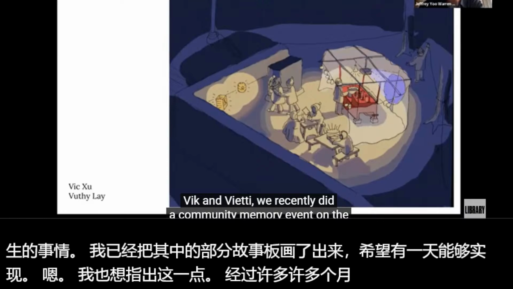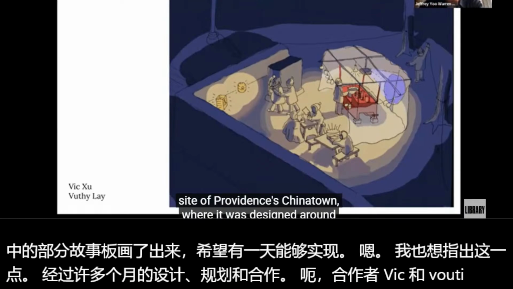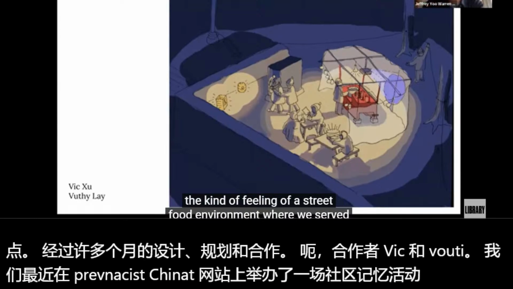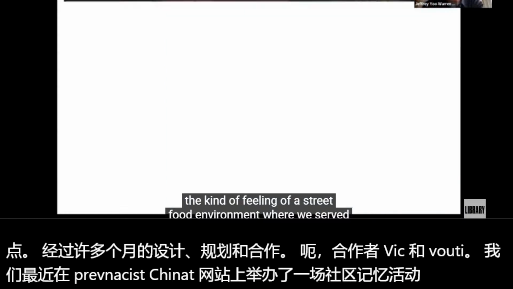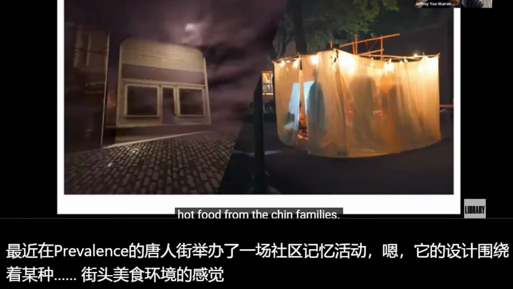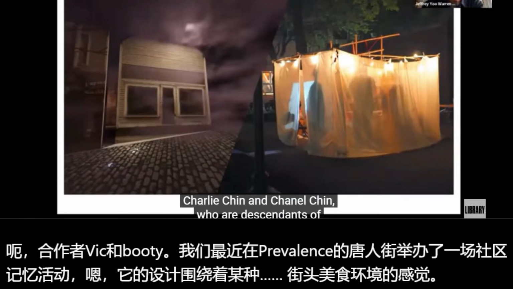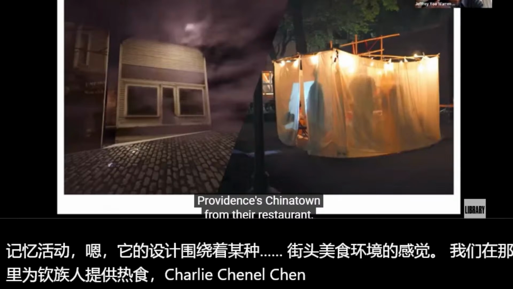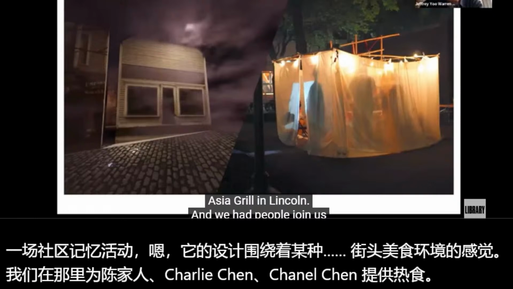I also wanted to note that after many, many months of design and planning and collaboration with collaborators Vic and Vuti, we recently did a community memory event on the site of Providence's Chinatown, where it was designed around the feeling of a street food environment, where we served hot food from the Chin families, Charlie Chin and Chanel Chin, who are descendants of Providence's Chinatown, from their restaurant Asia Grill in Lincoln.